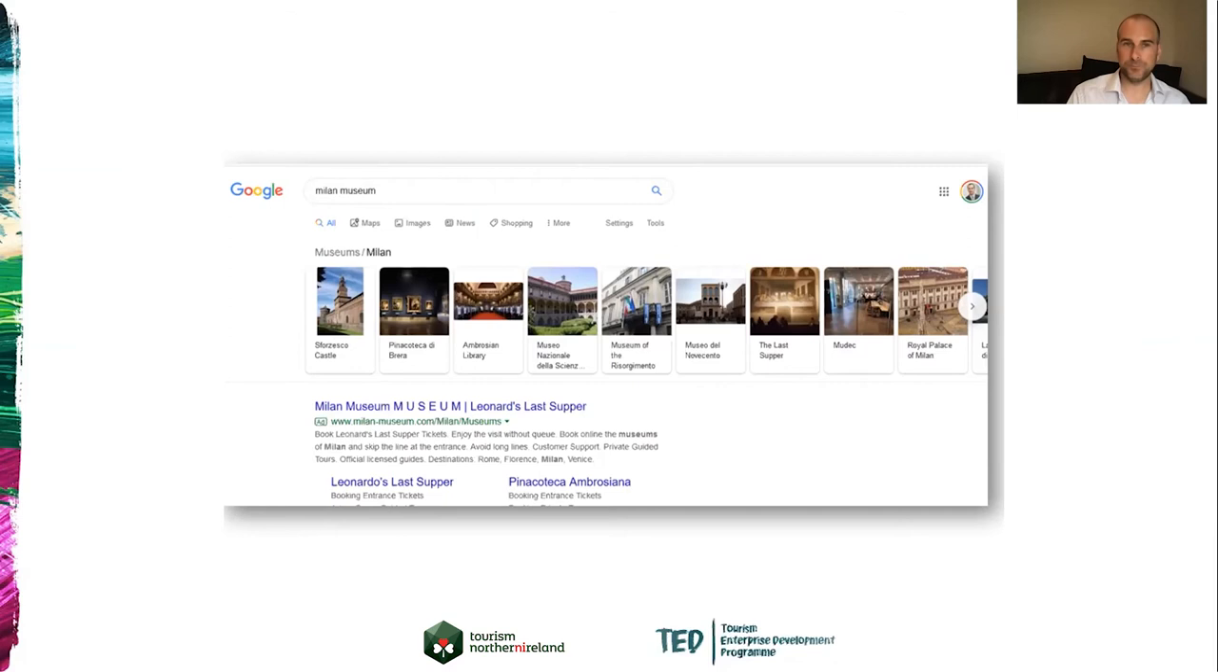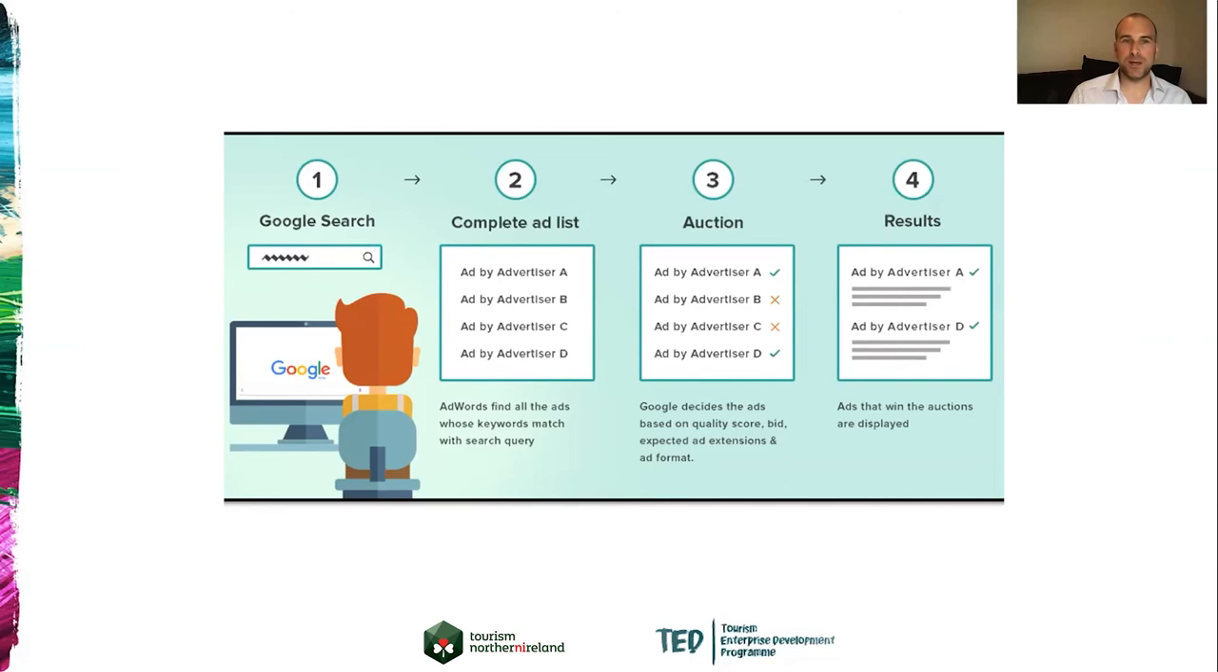So how does it actually work in terms of paid search? The first step is the user actually just making a search, in this case on Google, and then they're served with a number of ads by different advertisers. So we have ads from advertiser A down to advertiser D. So AdWords finds all the ads whose keywords match with their search query. And then what happens is that there's a competitive bidding war, or an auction, and Google decides the ads based on the quality score, the bid amount, and the expected ad extensions and ad format. So it's not just a simple matter of paying more money than another advertiser to get the top spots. It is a competitive bidding war. And then finally, the result, the ads, are displayed in the order that wins the auction.